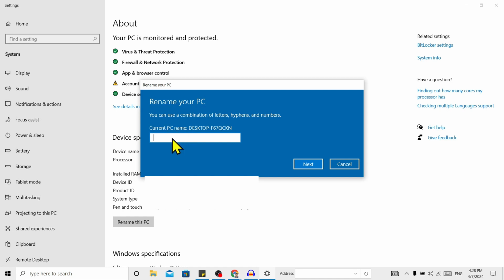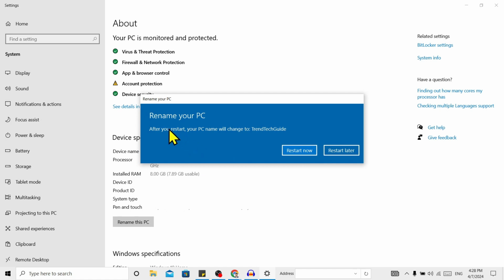Now I'll rename my PC as TrendTechGuide. You can see this is my PC name, TrendTechGuide, and I'll click on this next. And now you can see rename of my PC is successful.